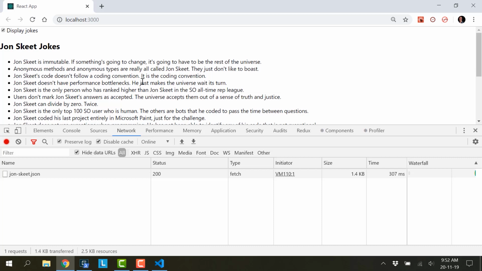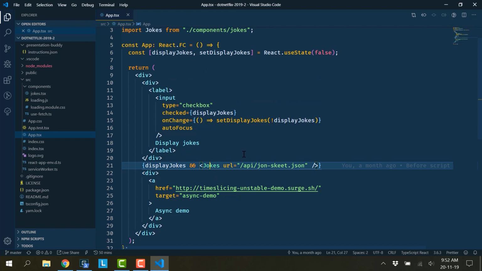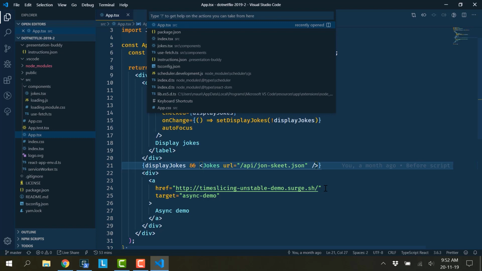So wouldn't it be much better if we could defer loading the code until we actually need it? Well, turns out we can. We can change this joke component, well, not actually the joke component itself, but how we're using it in such a way that it's only fetched when it's needed. So it's automatically split up into a different JavaScript bundle, and that bundle is not loaded until it's actually needed. Nice. So let's do that.